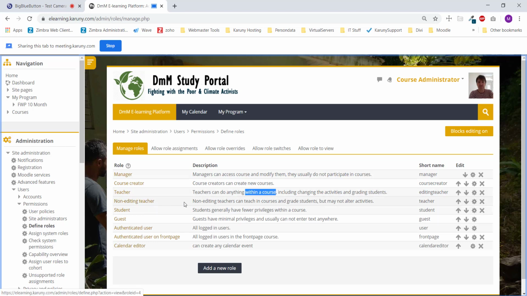Then you have a non-editing teacher, and basically you can have a scenario where you are a sole teacher, you have a lot of tasks to be done, corrected, and you have a super clever student that has taken part in the program before and is helping you on the side. You as a teacher can actually assign another student to become a non-editing teacher. And that means that he can teach the courses and grade the students, but he cannot change the activities in the system. This is something you as a teacher can assign to certain students in your team.